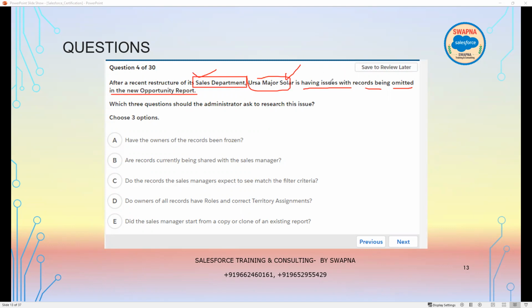What is the issue this person is having? Records being omitted in the new opportunity report. That means he cannot see a few records on the opportunity report. Which three questions should the administrator ask to research the issue? Now, what are the three questions that we will ask? Administrator, can you research it? Whenever the client is having this, they cannot see a few records in the opportunity. When they are not able to see the opportunity, the Solar client will ask the admin to research it.